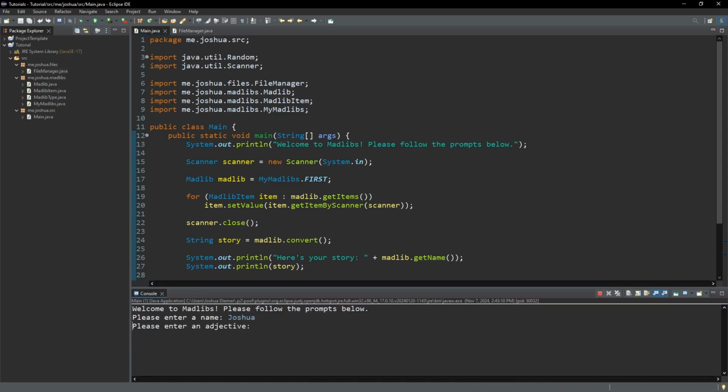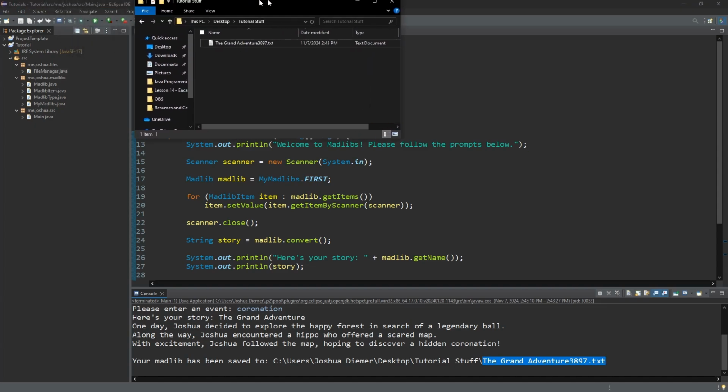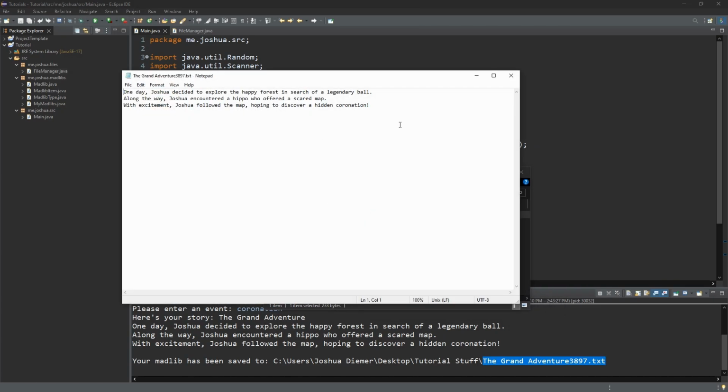So I'm going to say Joshua. For the adjective, well, I'm just going to do the same thing as before. Happy, ball, hippo, scared, and coronation. If I run this, it says the story, and it said that it was stored as The Grand Adventure 3897. And if I have it pulled up here, you can see that it's right there. If I open it, it has my story.